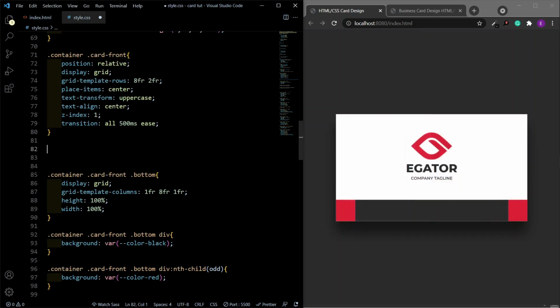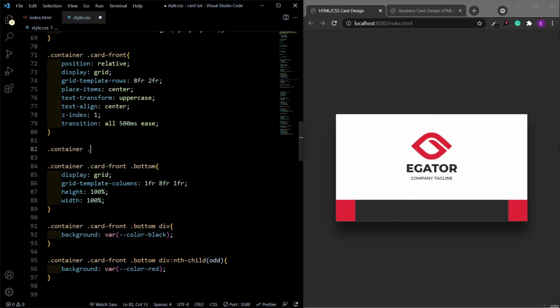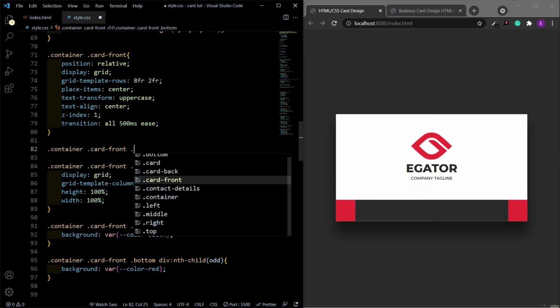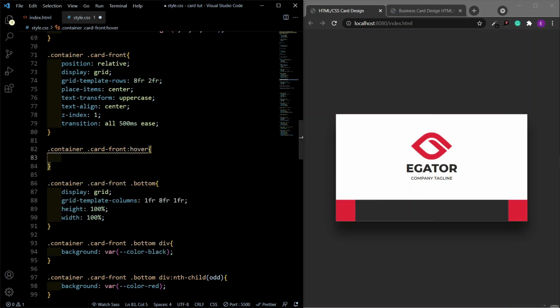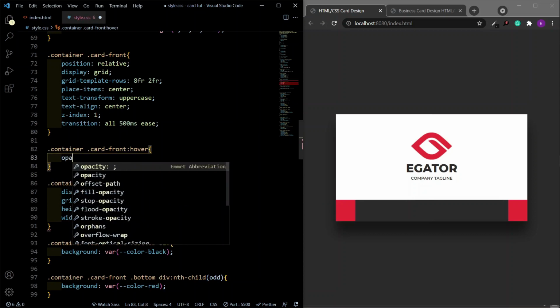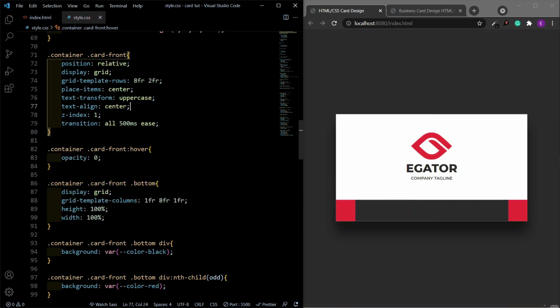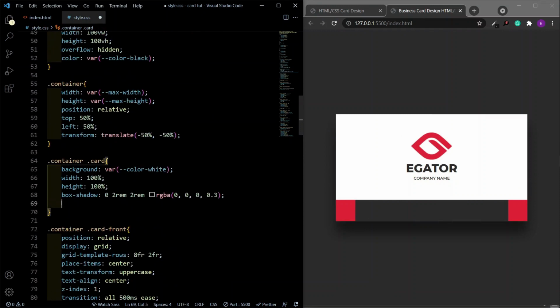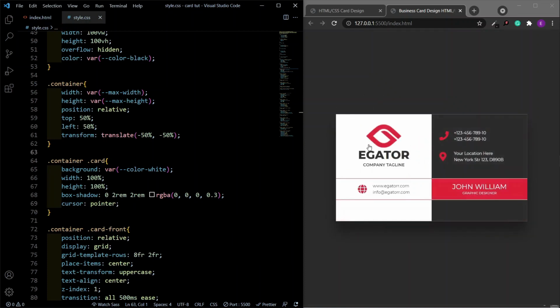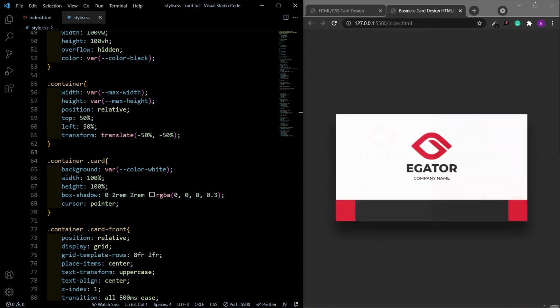Okay, so that's what I'm going to do. So I'm going to say container card front, and then card front hover. I'm going to change the opacity to 0. Okay, so that does the work, but let me change the cursor for the class, so cursor should be pointer. Okay, yeah. Okay, so that's it for the whole project.